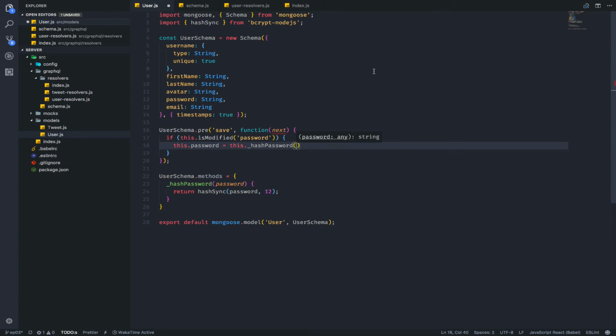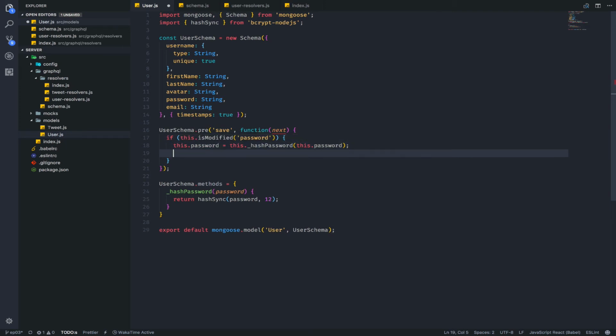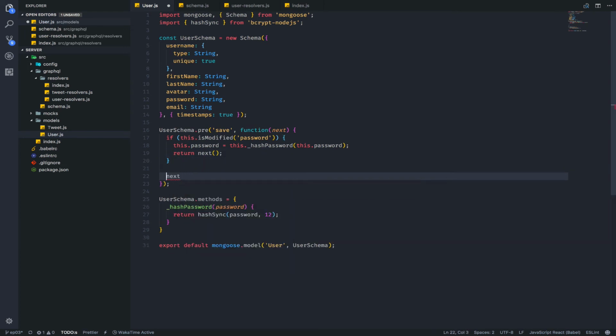Now here what I can do is put this.password. So that's going to be the same version here, but now this.password is going to be equal to this thing. And now I can just return next, which means I want to continue. And here, if I have nothing, I return next too.